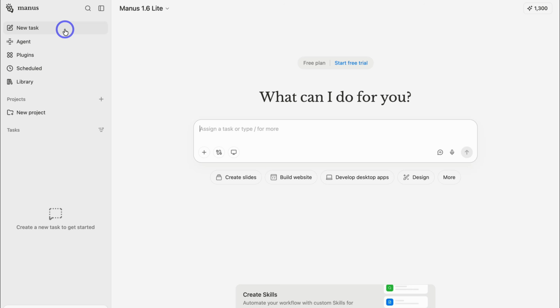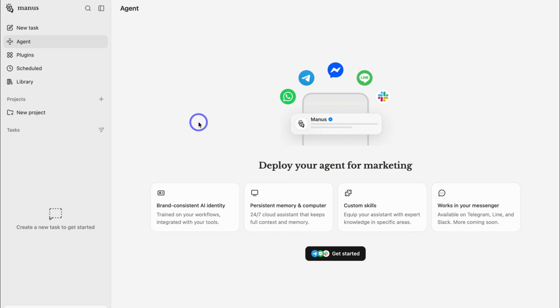If we click on New Task, that's going to take you to this interface. Here you can chat with the AI. This is the main interface you'll use to interact with Manus. If we jump down to Agent, here we can set up and deploy agents in just a few clicks across your different channels. Navigate down to Get Started.